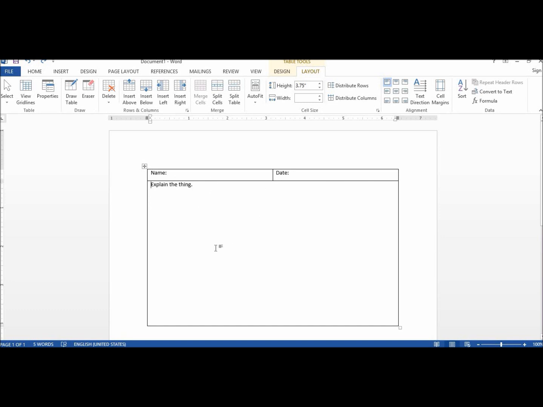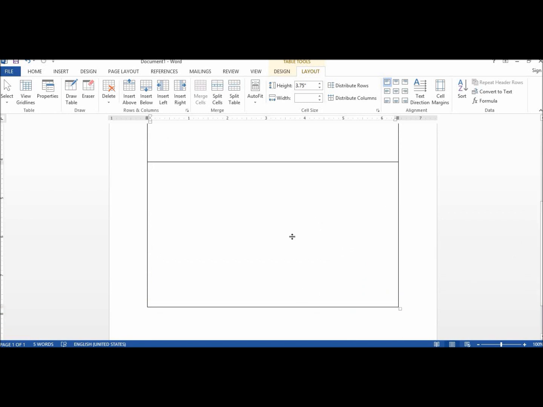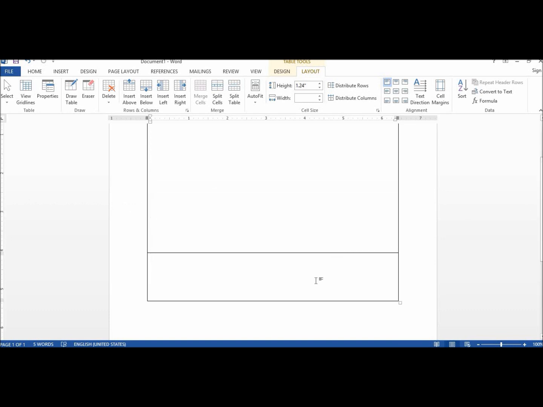Okay, so I've got this very nice little explain thingy, and now if I want to, I'm going to hit tab again, and that's going to create down here another of equal size, but I don't want it that big because I want them to now say, so it was explain the thingy, and now I want them to write a question.